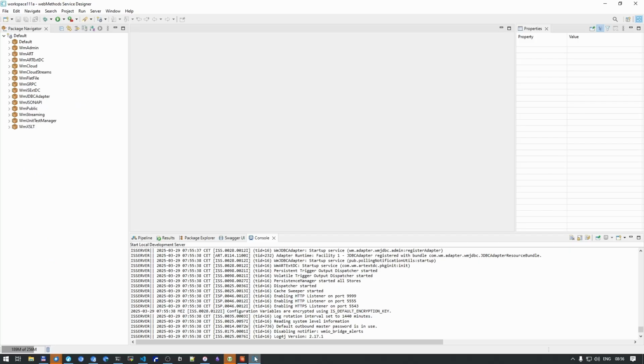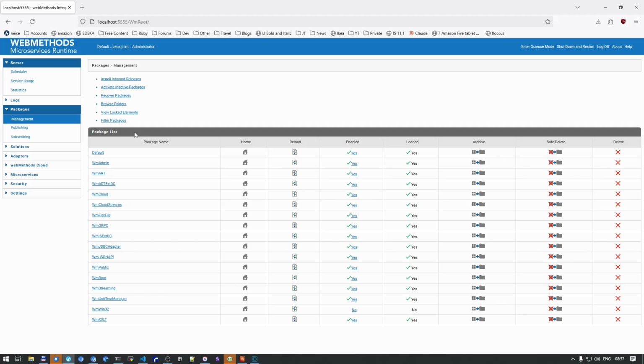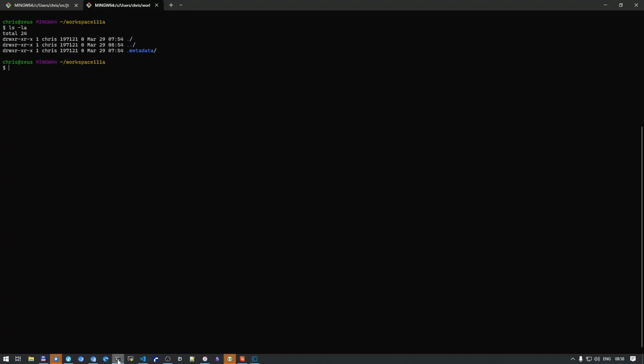For the demo, I have installed a new instance of webMethods Service Designer version 11.1, and as you can see indicated up here, it's a fresh workspace as well. And to show you that, it's completely empty, as you can see here. And here we have the built-in Integration Server, and you can see that it contains just the out-of-the-box packages. So let's go.